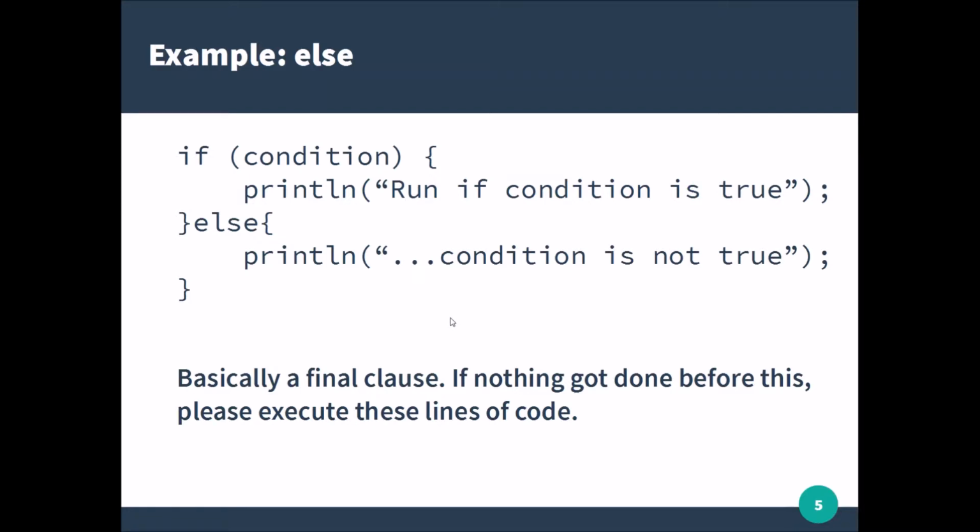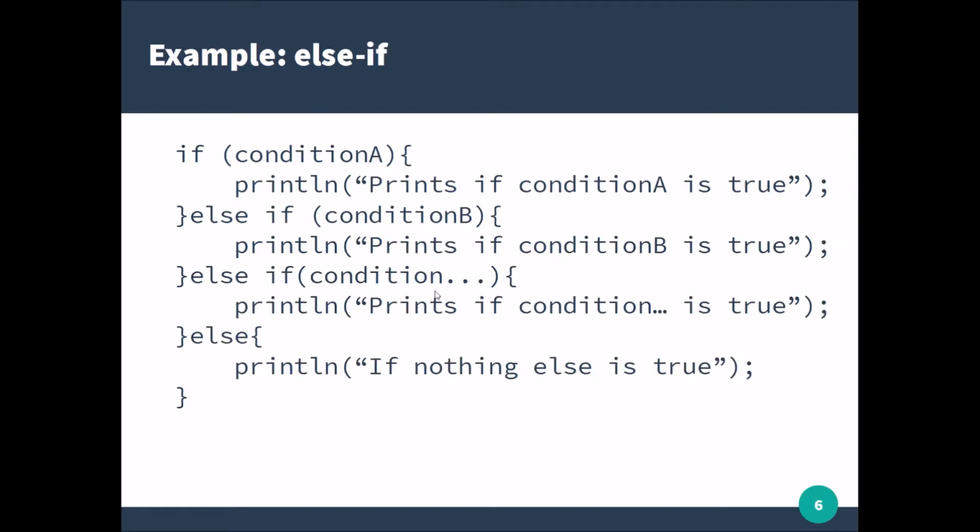Most of the time you'll only have two options to follow, but if there's a third option, or even more, we have one more extra keyword, else if. This is a combination of else and if, and it looks like this. If A is true, execute lines in this code block. Else, if B is true, execute this code block. Else, if C is true, execute this code block, and so on and so on. Else, if none of the above is true, then execute this final clause, this code block.